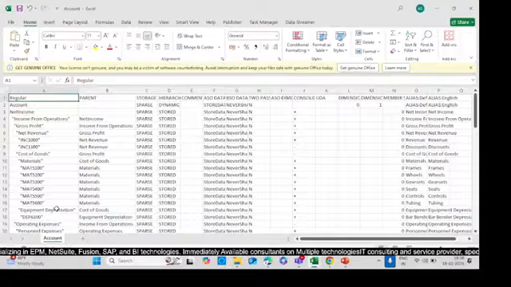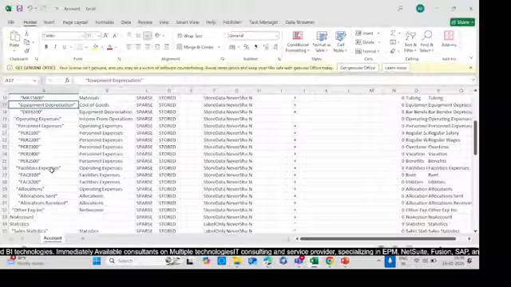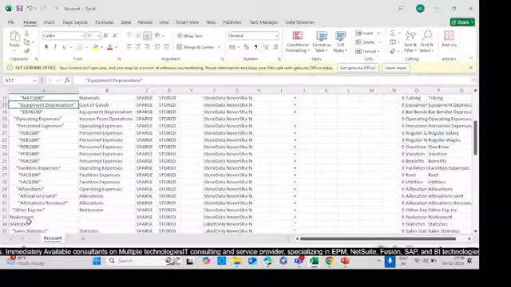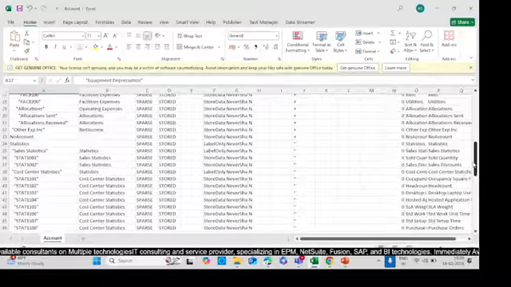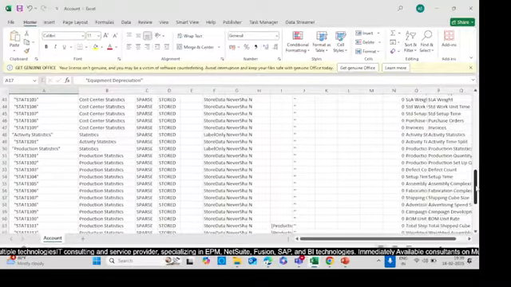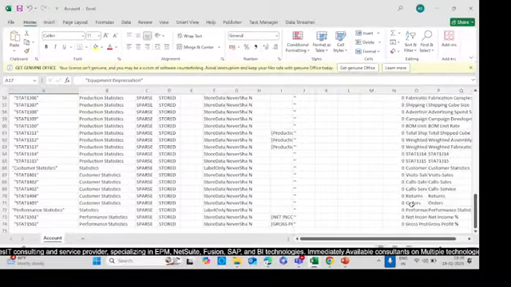We have different materials, depreciation, equipment depreciation. Then after that operating expenses. Under the operating expenses, here we have used some personal expenses, then facilities expenses, then allocation sent or allocation received, no account statistics. So all the drivers which we can use over here, that is sales statistics, cost center statistics, then production statistics, customer statistics and performance statistics.